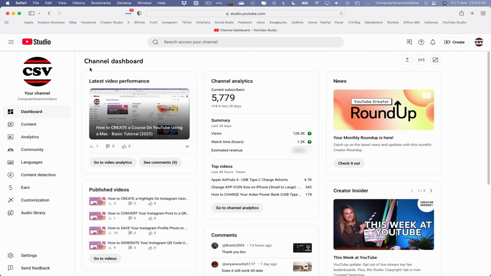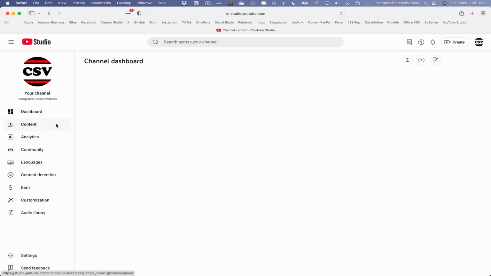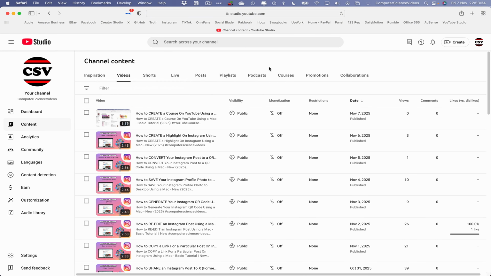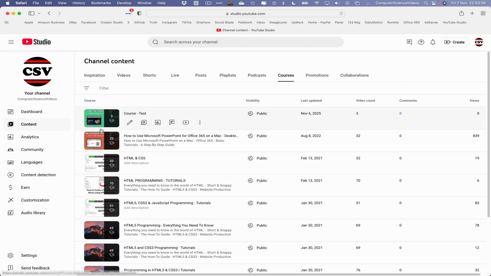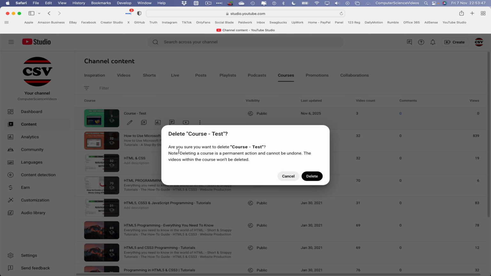Now let's go to the left-hand side navigation menu. Go to Content. Navigate to Courses. And here we have a course that was created in the previous tutorial. I want to delete the full course. Go to Options and now go to Delete.